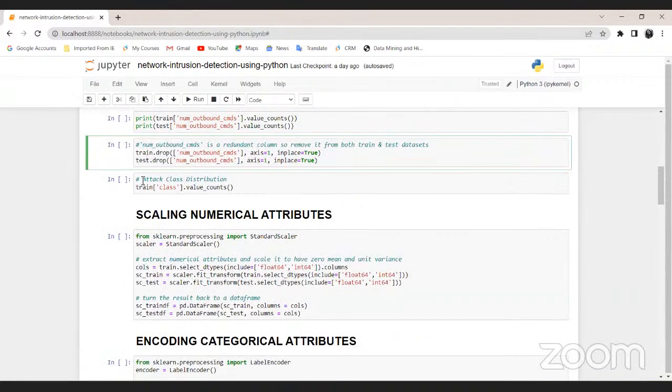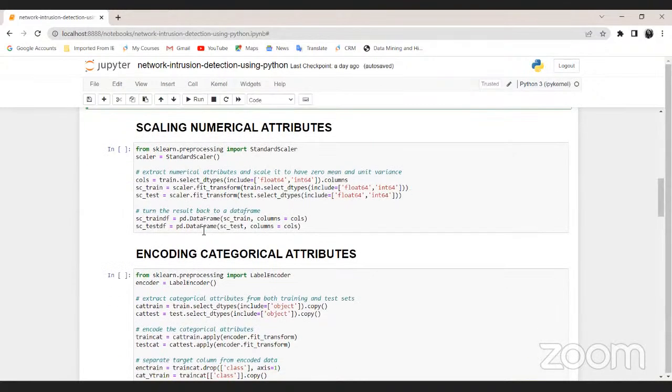Then, when we want to find out whether there is an attack or not, I am using the attack class distribution over here, train class dot value_counts. Then I did my scaling using the numerical attributes. I did the scaling from sklearn. I imported StandardScaler over here. Then I created a variable called scaler, which contains the StandardScaler.